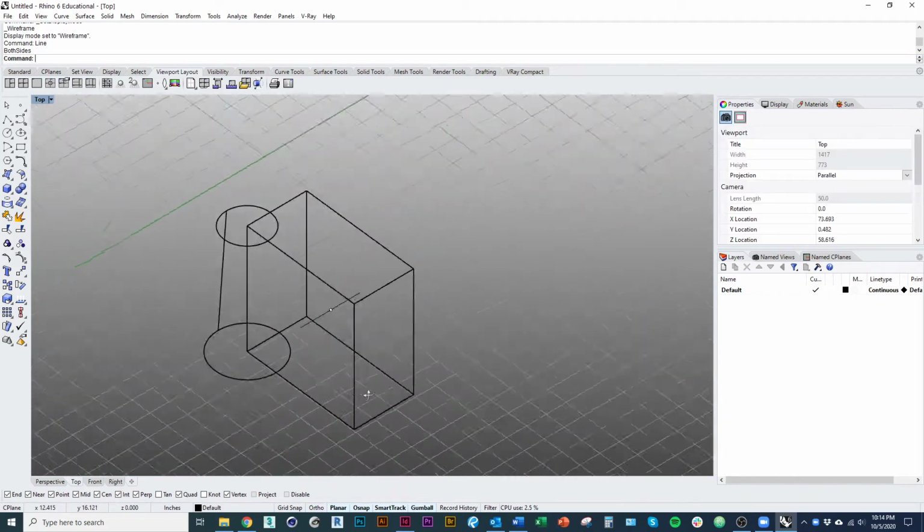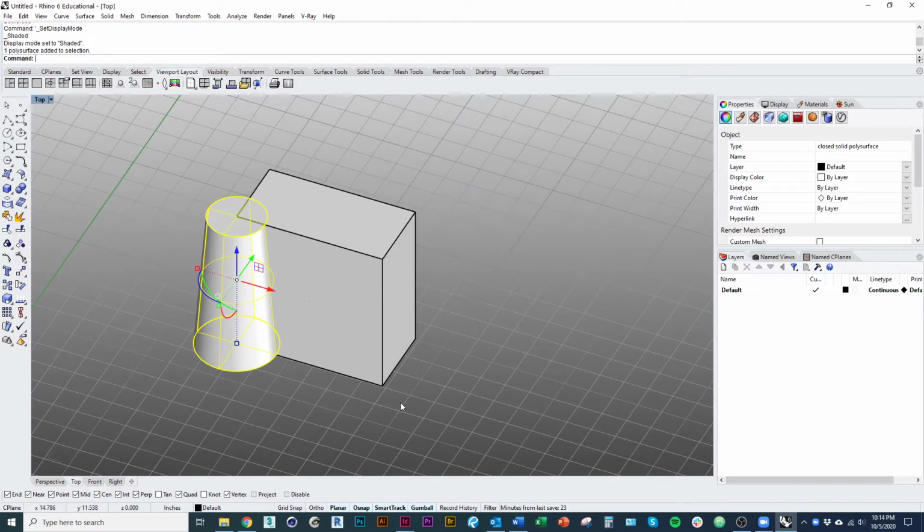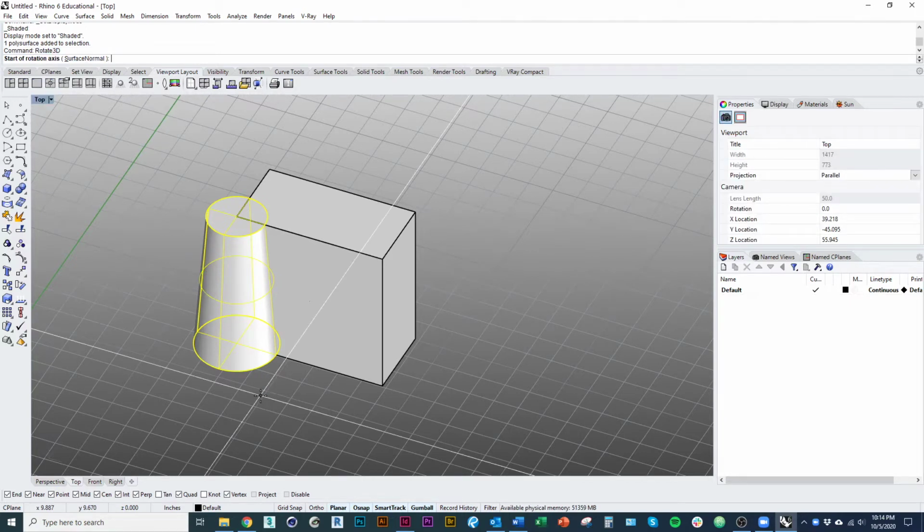Make a line. Doesn't really matter how long. We just need something to rotate around. And so instead of just copying this to every corner of my box, I'm going to start to rotate it in a precise way. I'm going to say rotate 3D.